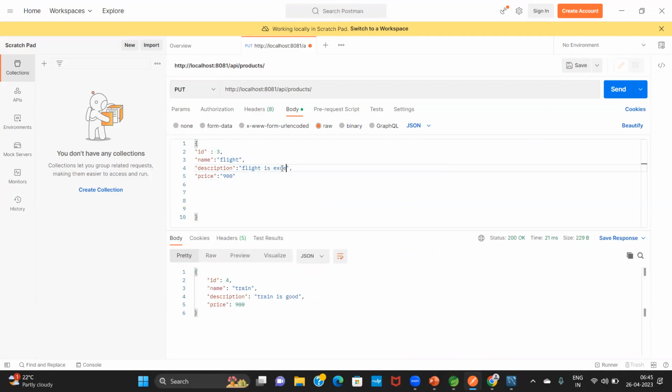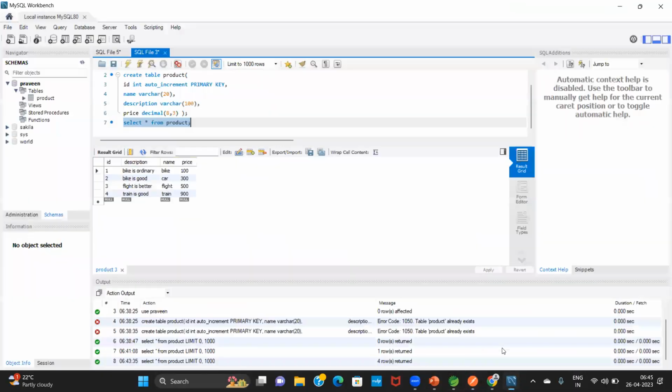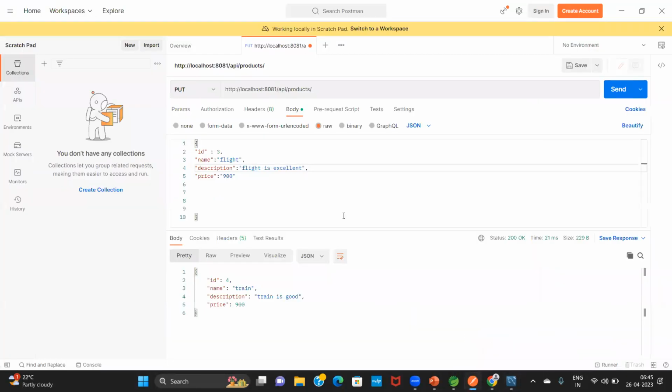Let's come back to the MySQL database here. I have taken the third ID, flight. For the flight product, I have taken the description as flight is better, but now I am changing it to flight is excellent for the same ID. I will also change the price to 700.